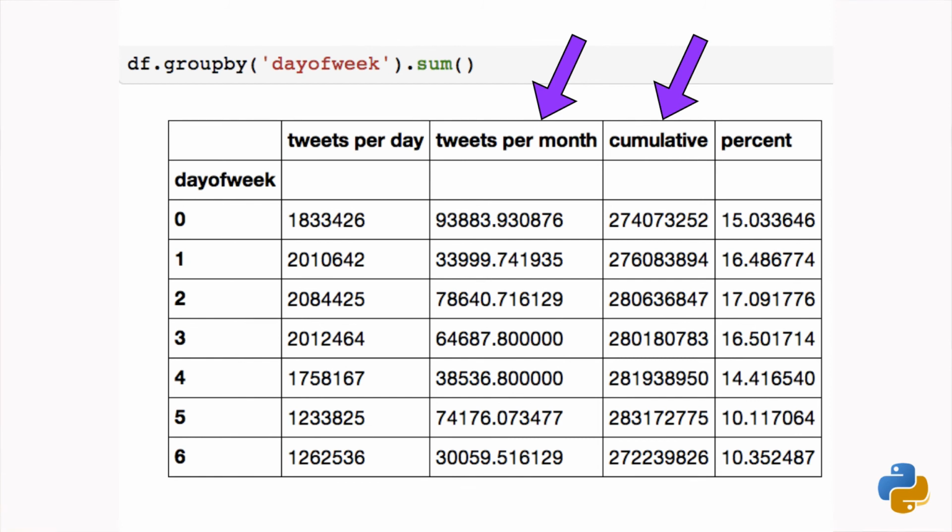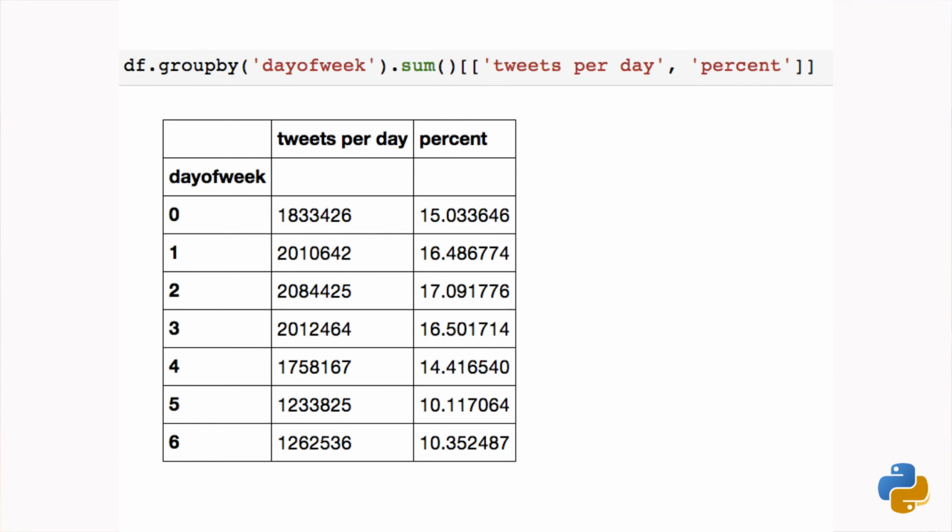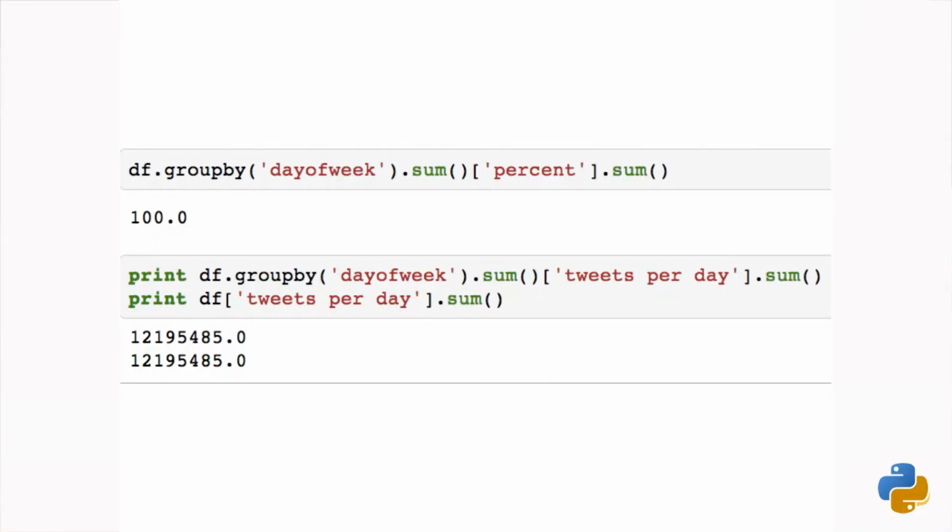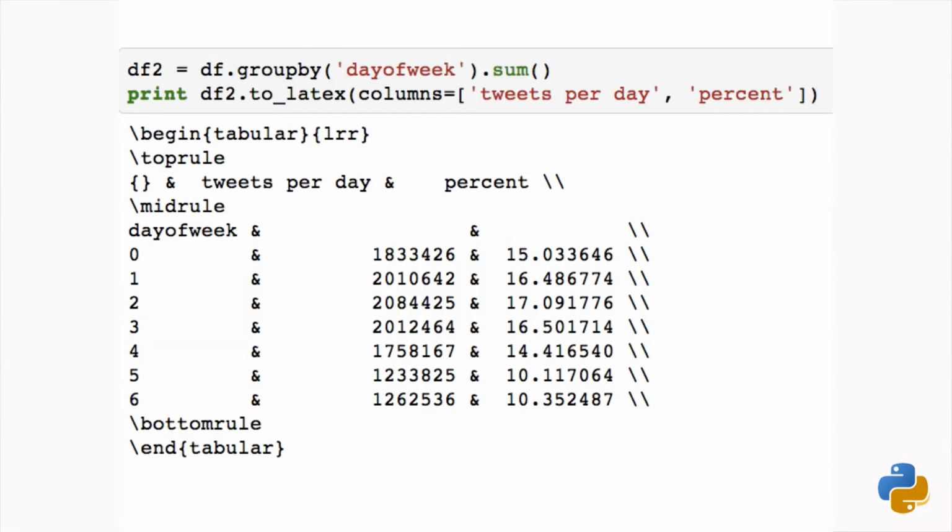So then we want to exclude them out of the table, and we can do that really easily with this column selection method. And so we can then check that our percentages sum to 100 and that the sum of the tweets per day was the same as the sum of the tweets per week. And then the final feature is that we can export data frames to lots of different formats. Here I'm using it to create a LaTeX table to include in a document. I could also export it as a pickle, a CSV, or lots of other formats.